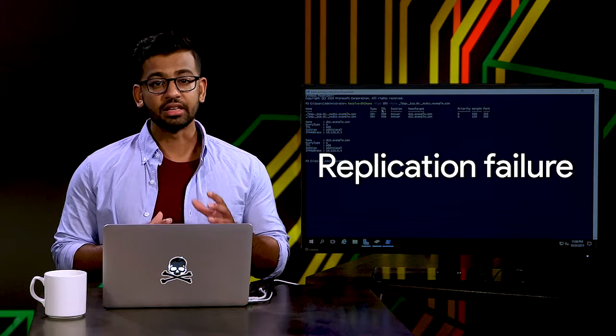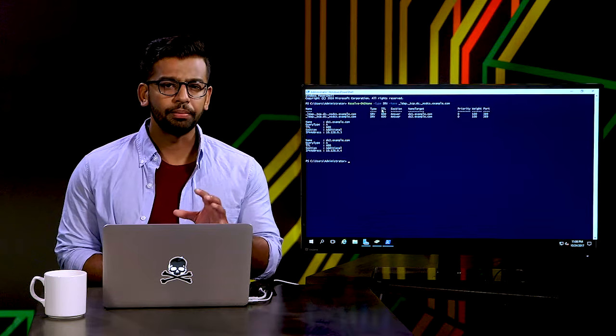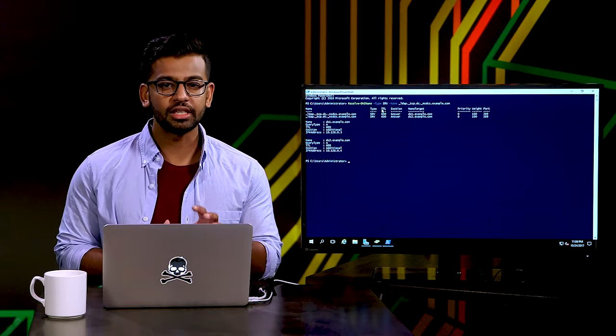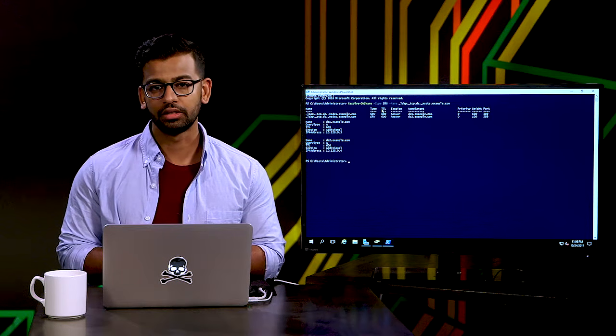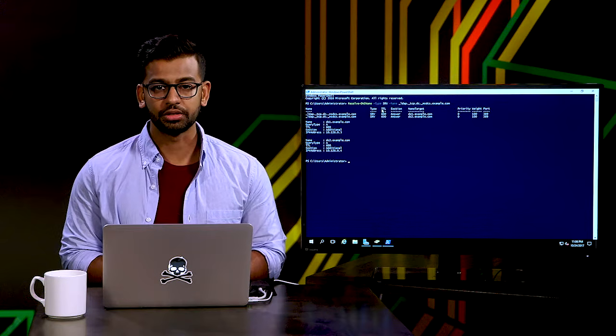Replication failure is another reason that a GPO might fail to apply as expected. Remember that when changes are made to Active Directory, those changes usually take place on a single domain controller. Those changes then have to be replicated out to other domain controllers. If replication fails, then different computers on your network can have different ideas about the state of directory objects, like group policy objects.